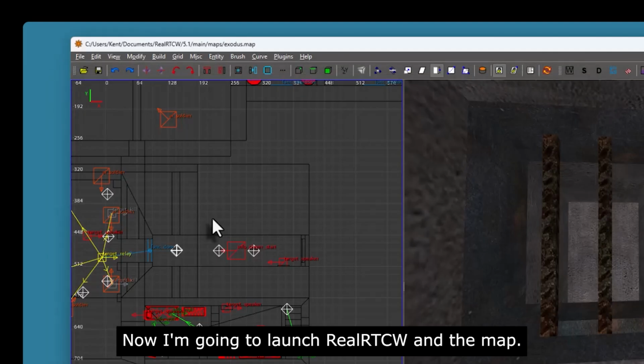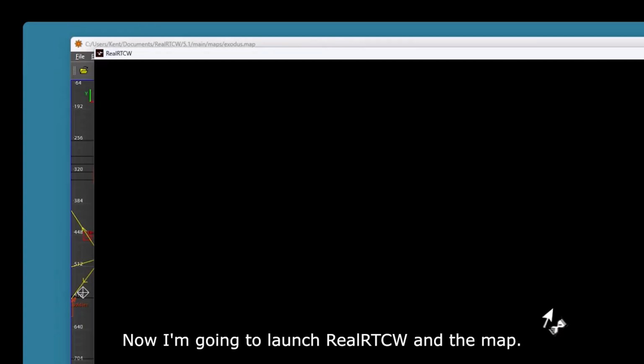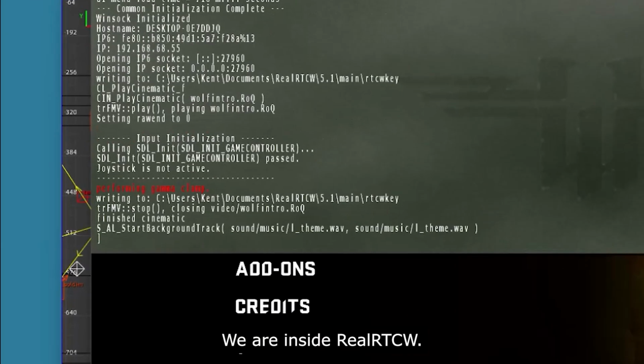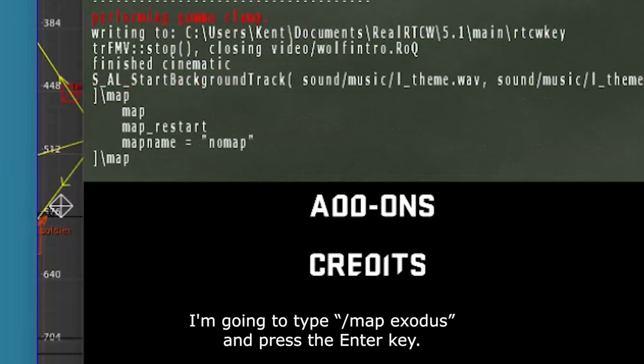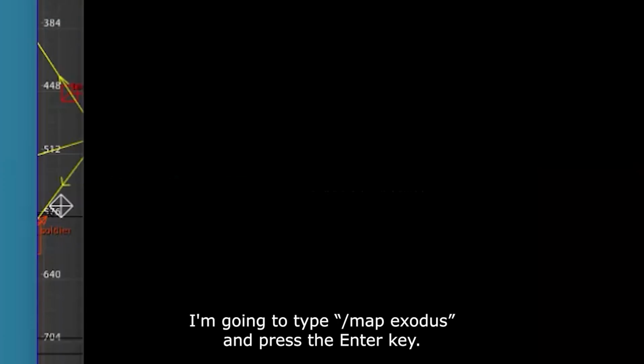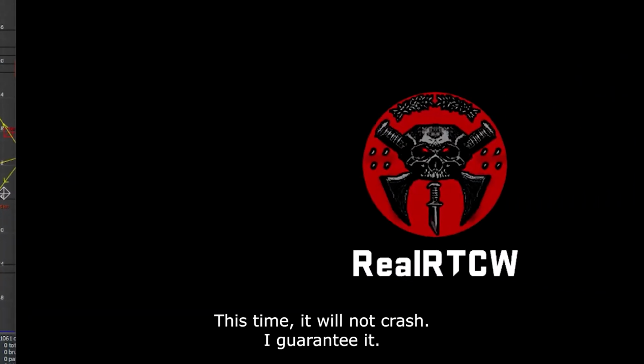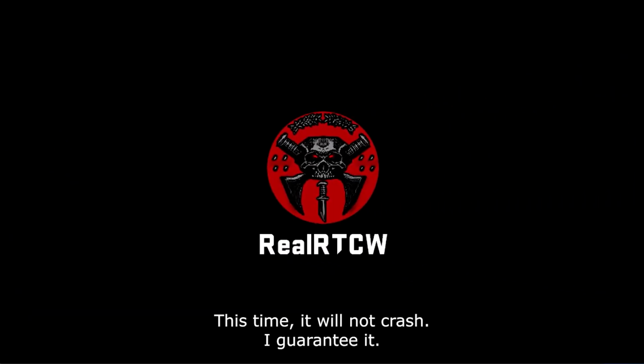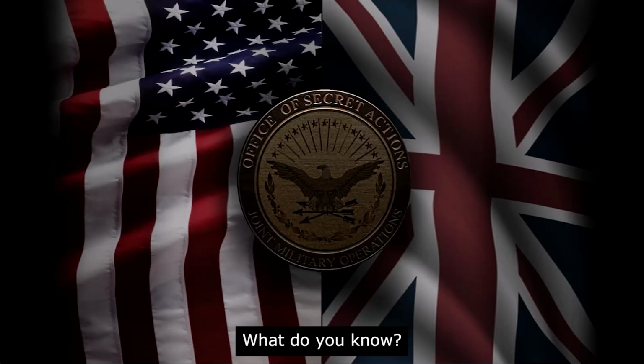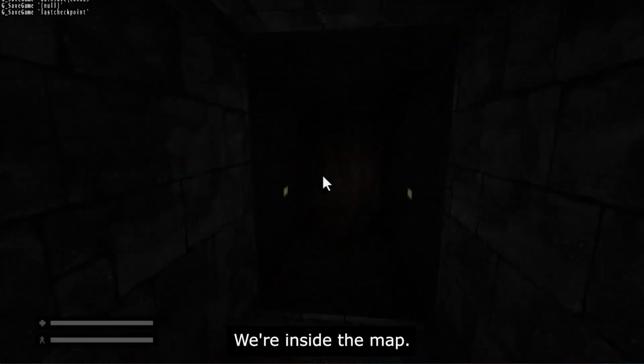There we go. Now I'm going to launch RealRTCW and the map. We are inside RealRTCW. I'm going to type map Exodus and press the enter key. And this time it will not crash. I guarantee it. What do you know? Look at this. Perfect. And we're inside the map.